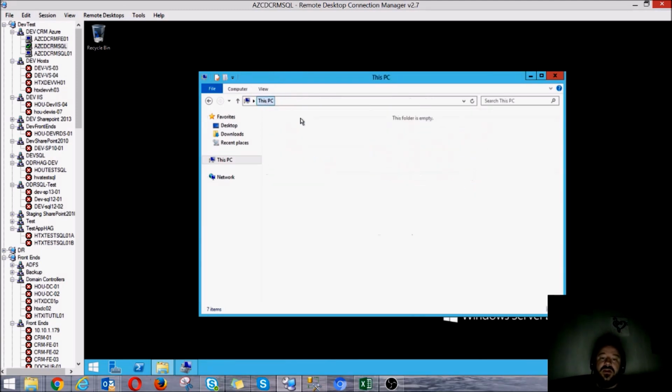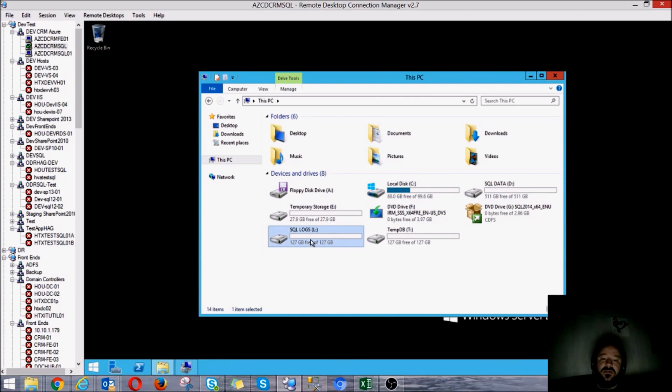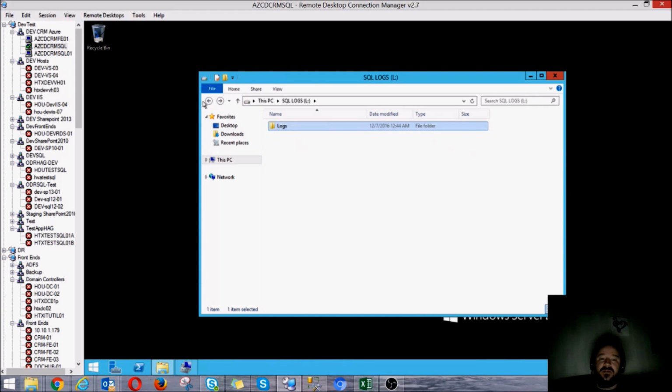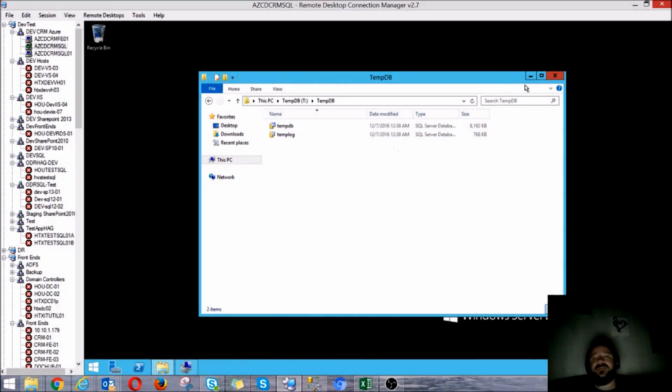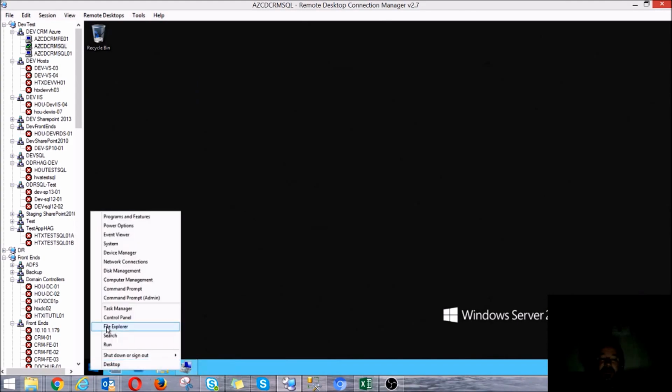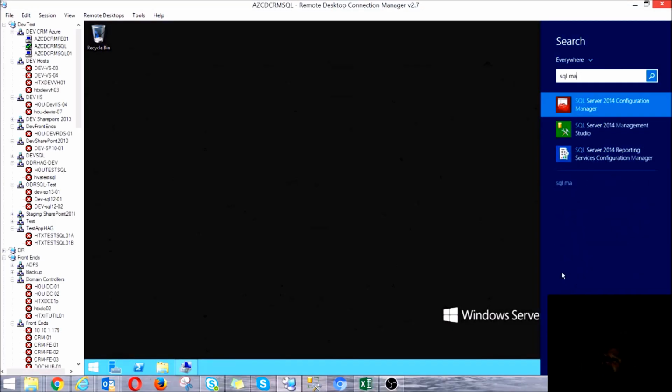We want to look again in the logs and make sure that the logs show up appropriately, and they do. And finally, we want to make sure that the temp database shows up in the appropriate location, and it does. So now we have a full install. We want to go make sure that Management Studio is going to work. So to manage SQL, you use SQL Management Studio.